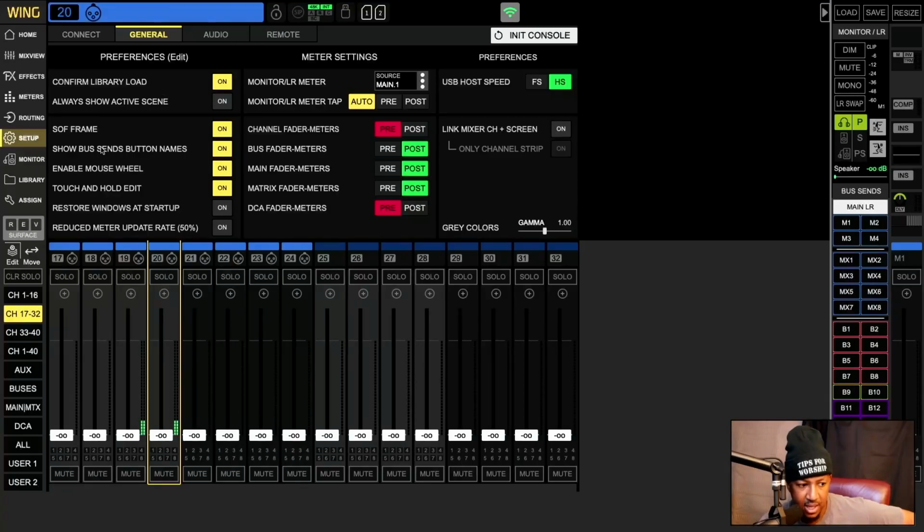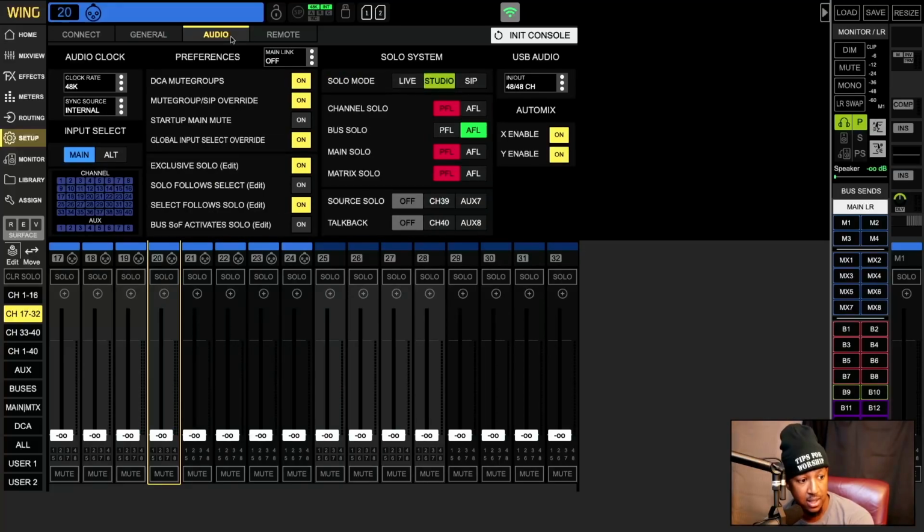Me personally, I haven't touched anything over here, and I don't think I will. This is very advanced stuff, I guess. Not really, but I've only done 2-3 shows with the Behringer Wing Rack, and I haven't had the opportunity or need to mess with any of this. Audio, main audio. You see my clock rate is 48K. Most of this stuff I'm not even messing with because I love the way it's set up already, out of the box.